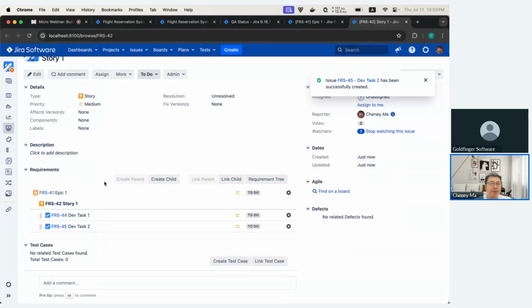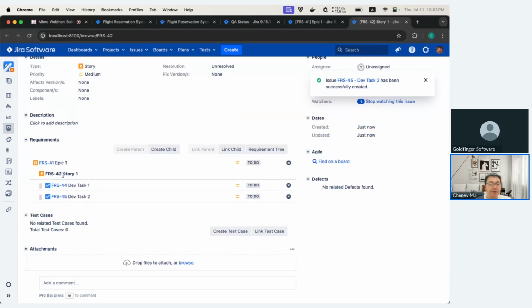Now, if you see this screen, from this particular user story, I'm able to know from which parent the story is created. And we are also able to read clearly how many child tasks or child requirements are created here. So this is how you build your requirement hierarchy from our TestRay app.